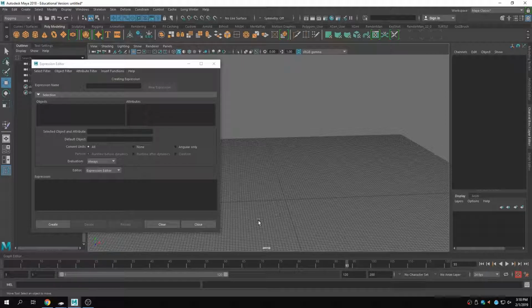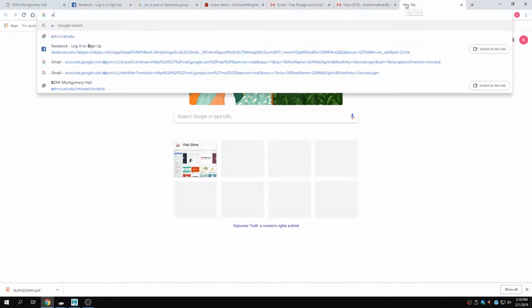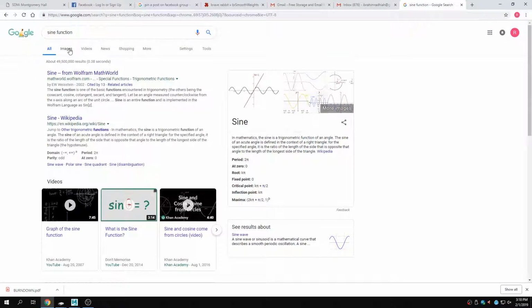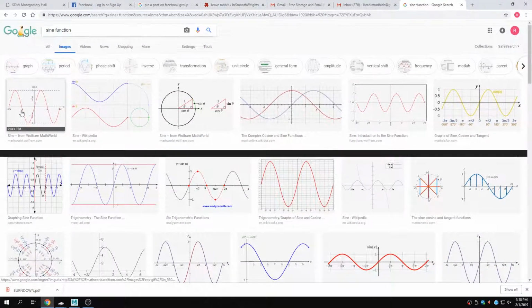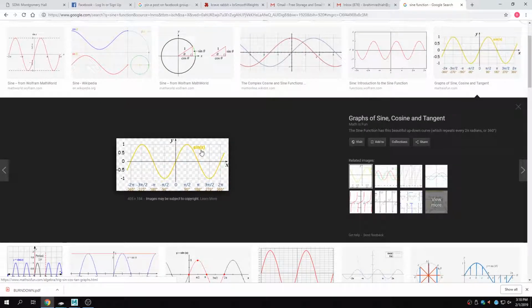Sine function is really nice. I kind of want to talk about the math of sine function for a sec, so I'm going to bring up a picture of it. Sine function is known as a periodic function, meaning it's a function that repeats every period it has. Period is a variable that defines the length of time a sine cycle is. And so it's useful if you want something to just go back and forth.